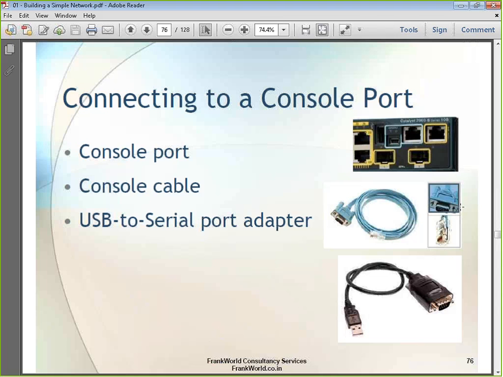Yeah, so I was talking about the console port now. The blue cable that you see here is nothing but the console cable.